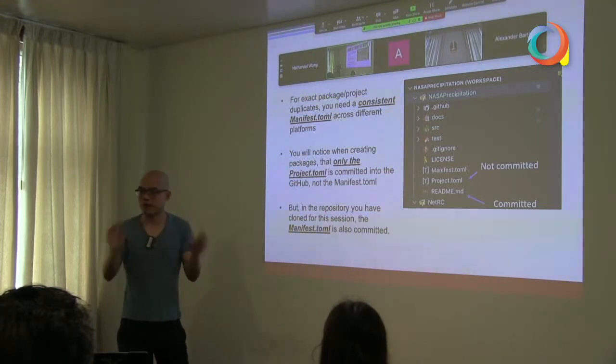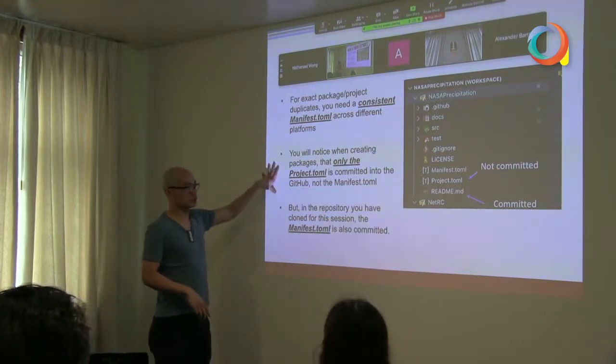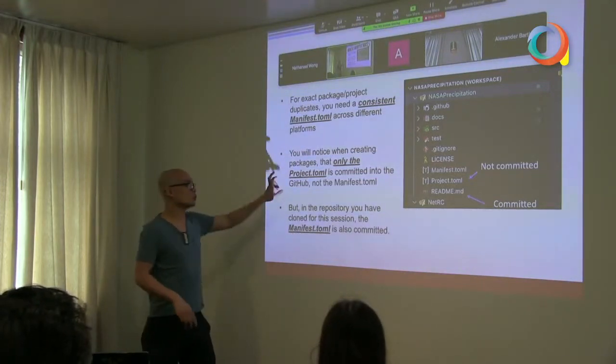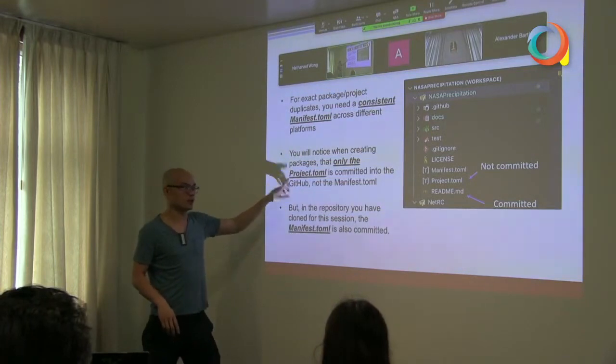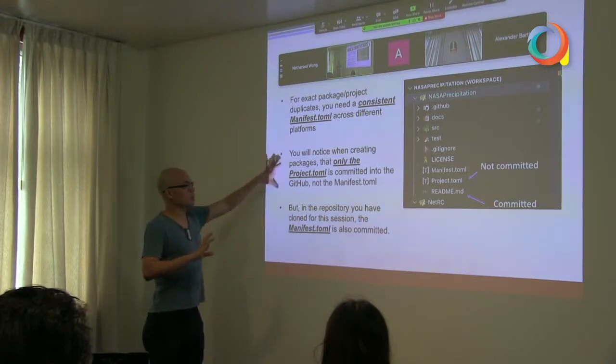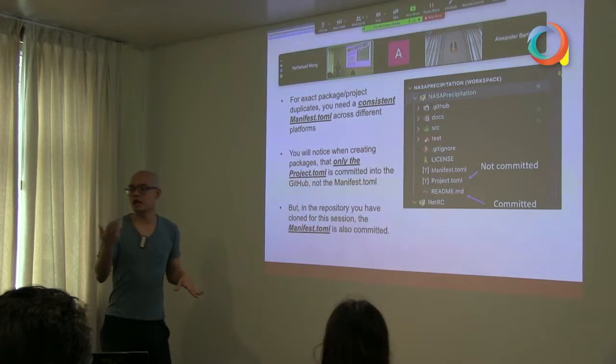The thing is, this is for projects, like when you do a scientific project, where you want to use a certain version of a package. But when you create packages, you will notice that in the repository, only the project is committed to GitHub and not the manifest.